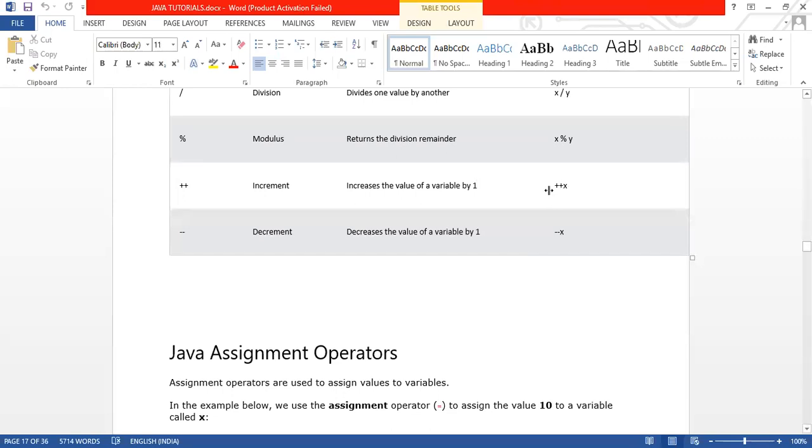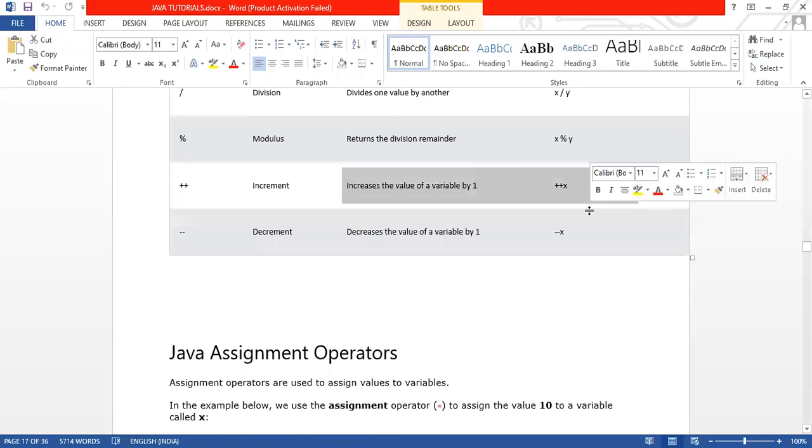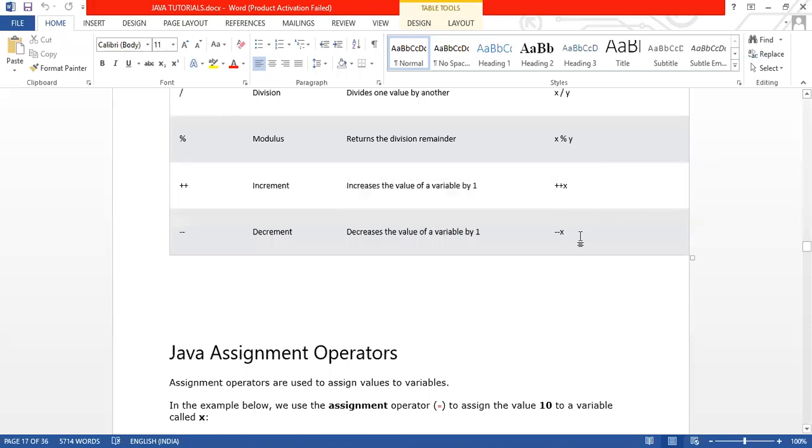So what will be the answer? Basically, there is double plus, which means instead of writing x equals x plus 1, we can use x double plus. And I'm assigning a value of x as 5, so the answer will be 6. Understand? Are you understanding? Yes, sir.